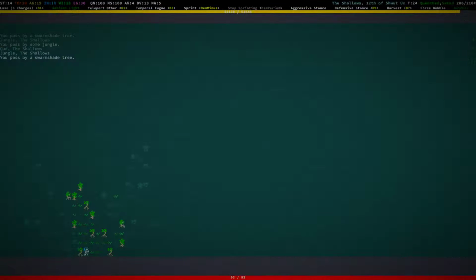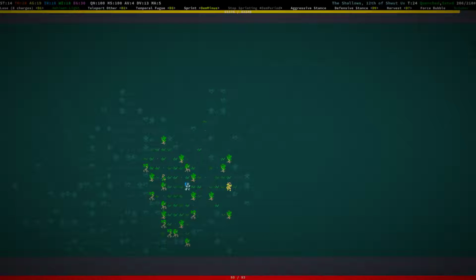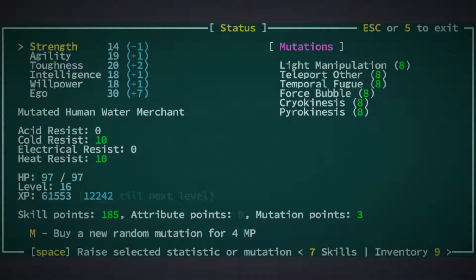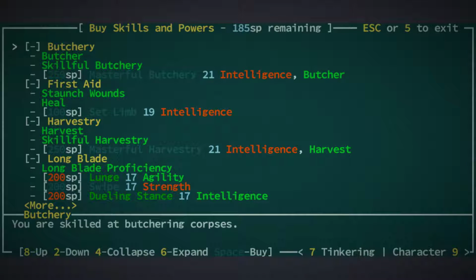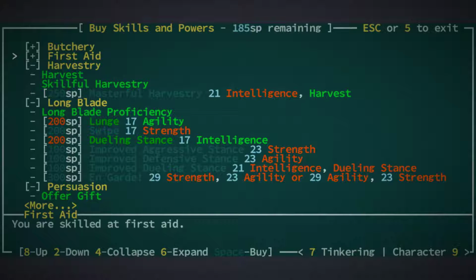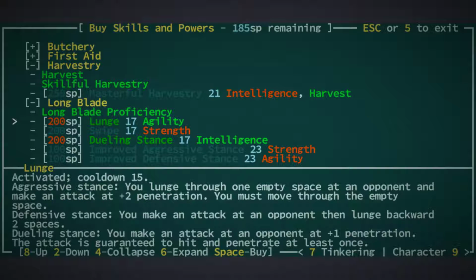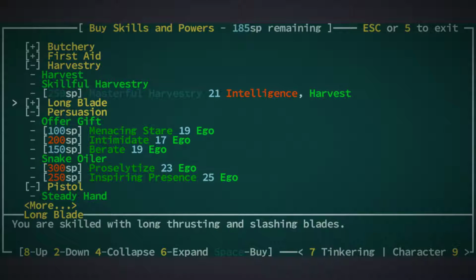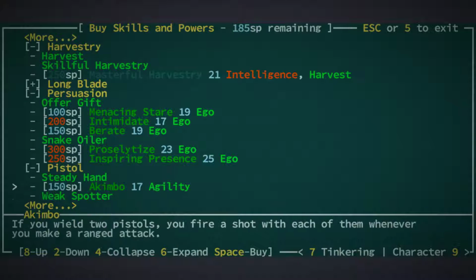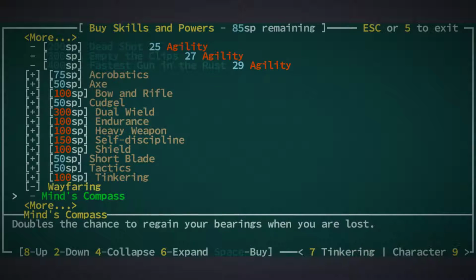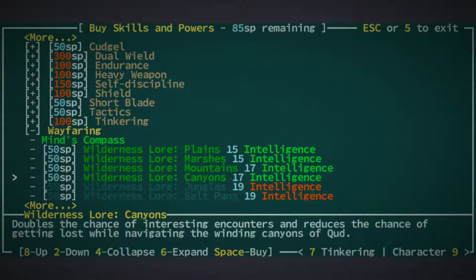Jungle the Shallows, okay. Let's keep going northeast. Yeah, and just kill a bunch of goat folk that are around. Level 16, awesome. Okay, so butchery, first aid, that works out well. Yeah, we could get lunge, but we're not gonna really use that, so... Pistol. You know what, I'm gonna get wayfaring. Wayfaring, and I'm going to get... Oh no, we can't get that, we don't have enough intelligence for it. But, you know?